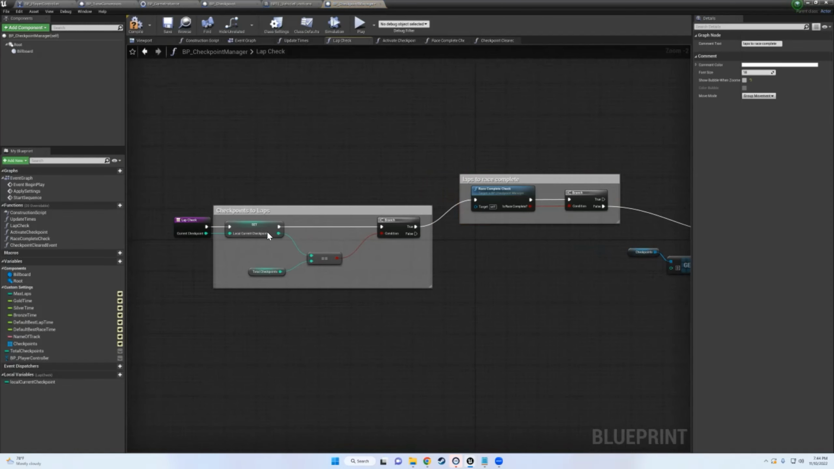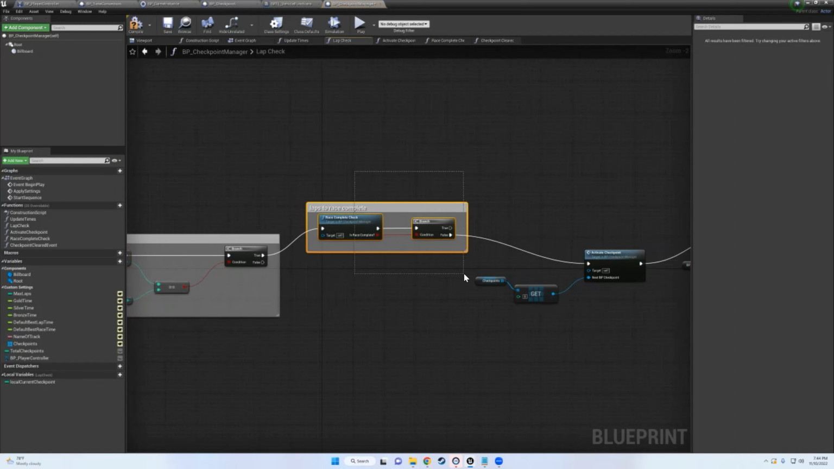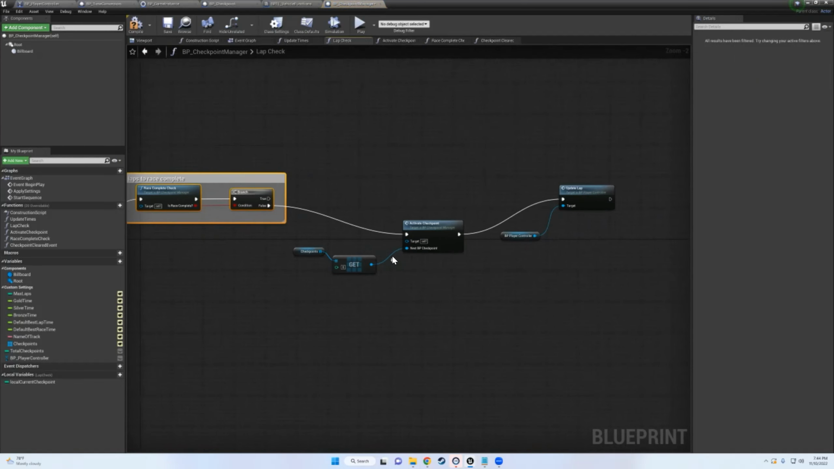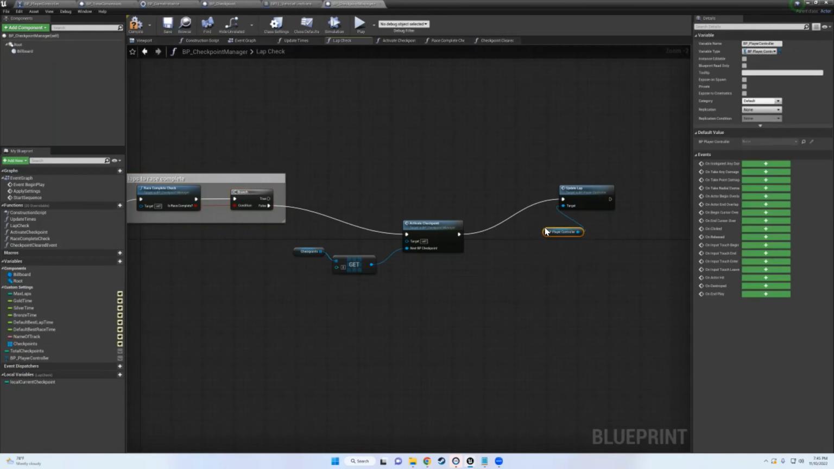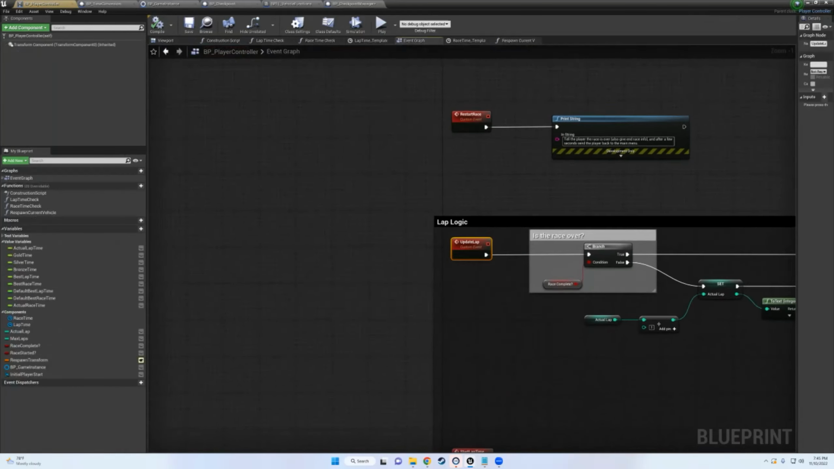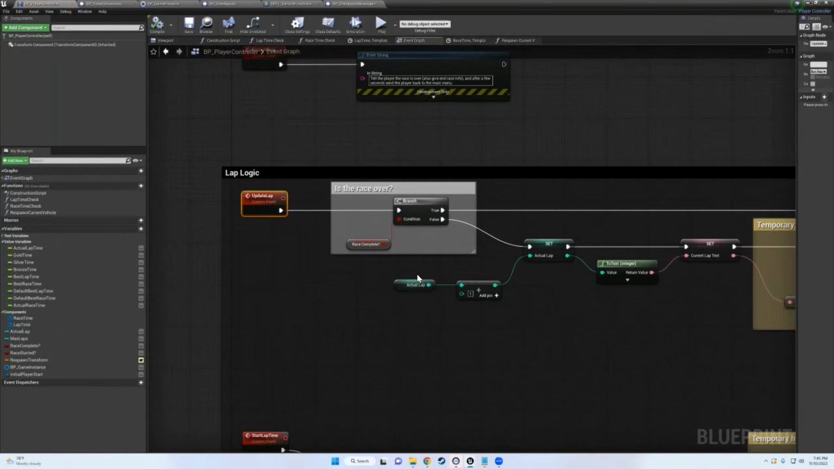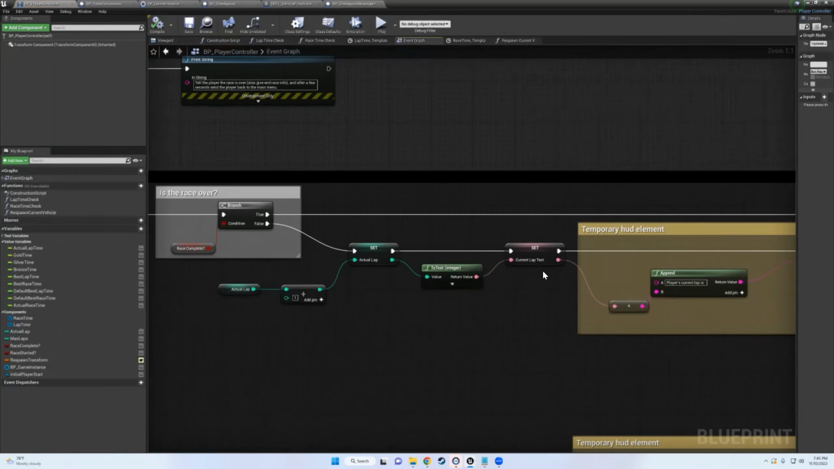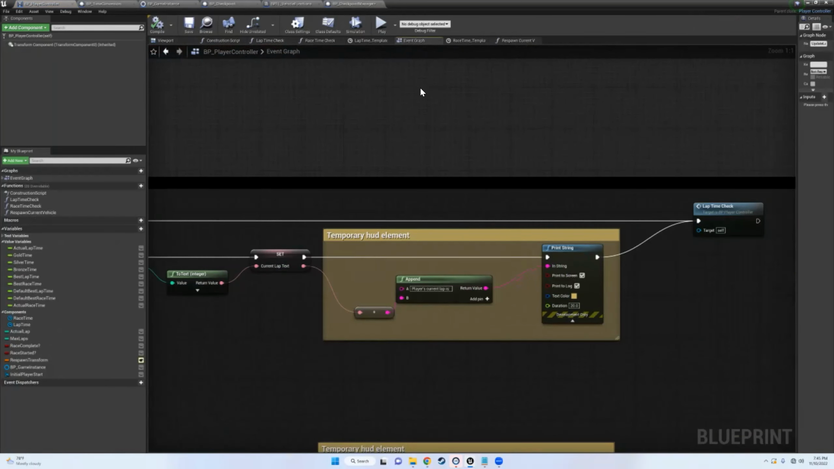So this is the total checkpoints equals the current checkpoint. If that's true, we check to see is the race complete. If the race is not complete, then we activate checkpoint zero, right? So the player can go through the race again. That's why this is a zero, the index is zero. And then we update the laps, which is coming from here, and we're saying, is the race done? What's the lap number? Add one to that lap. And now the current lap total is this.